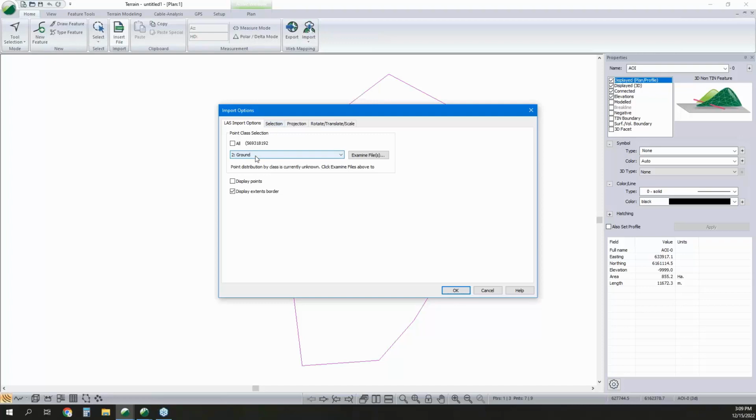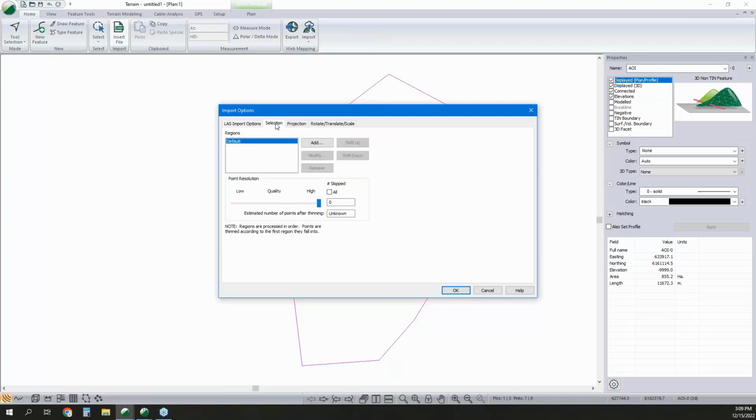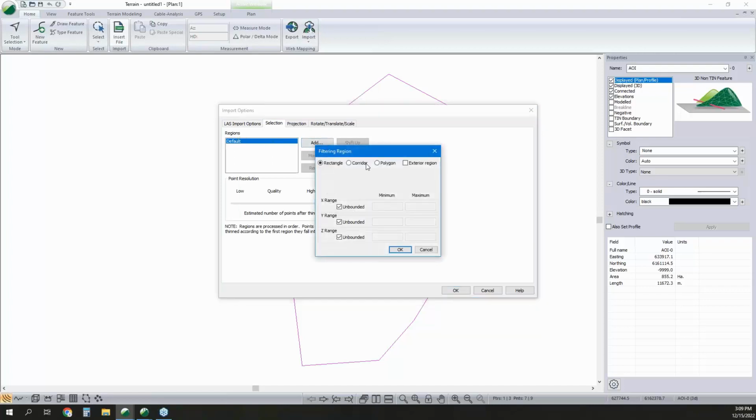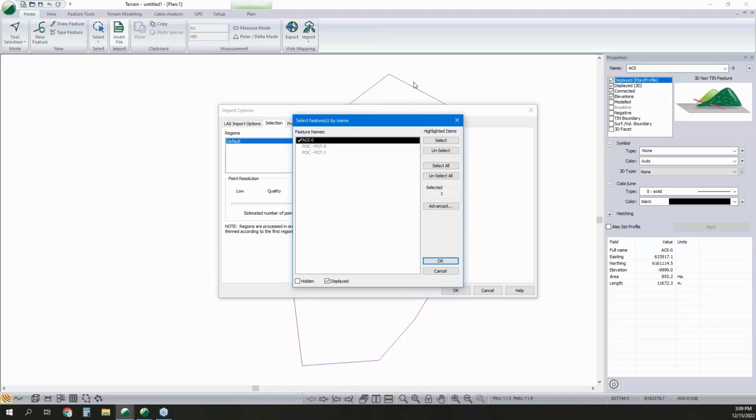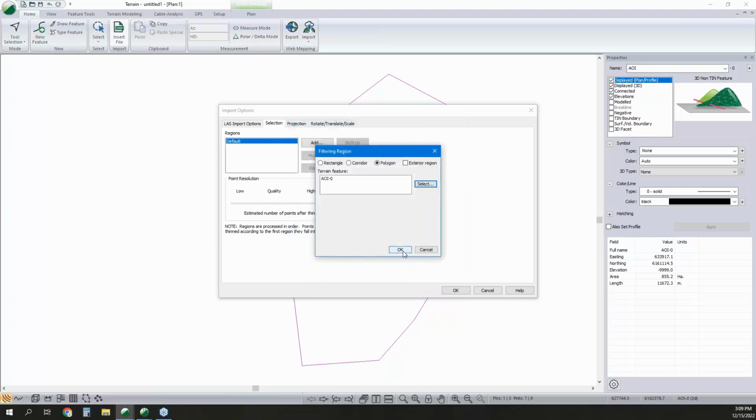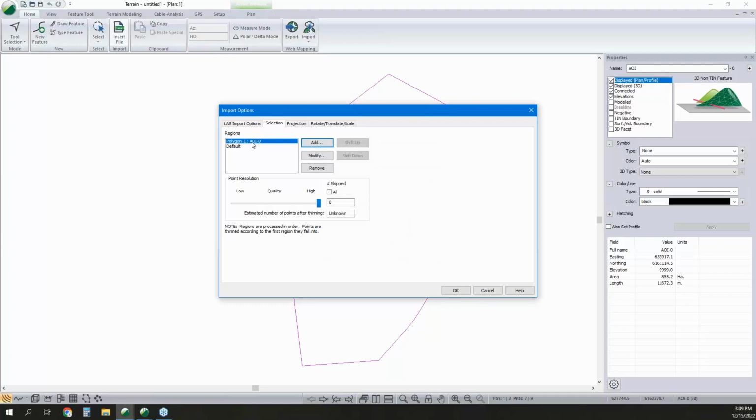So from here, the LAZ, I want to use my ground points. I'll click the selection tab, and I'm going to add a region for thinning. So I'm going to go add. I could thin based off a corridor if I had a polyline I'd like to use. I'll use a polygon, and I'll select that AOI shapefile feature. So within that filter region, I'm not going to skip any of the points. But outside of that region, I'm going to tell it to skip everything. So this way, I'm not bringing in a bunch of data that has no benefit to my project.